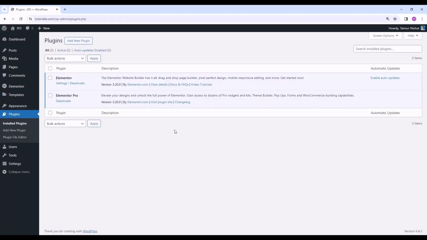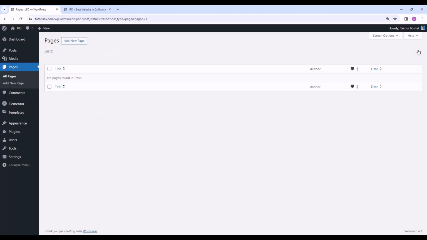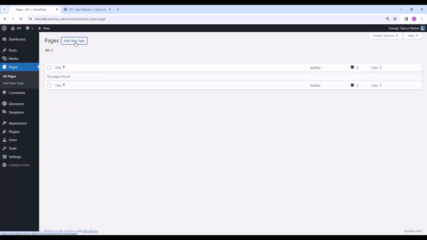Now I'm really excited to show you the power of Elementor Pro. So let's go to pages from the left to create our first page. Here we can see we already have 2 pages. These came by default after installing WordPress. So I'm just gonna select all of these, and from the bulk action I'm gonna select move to trash, then apply. And from the trash I'm gonna select all and select delete permanently, then apply. Now it's all clean. So let's now add our new page.